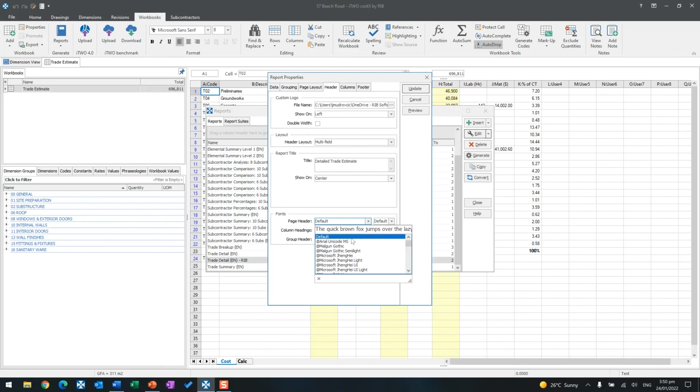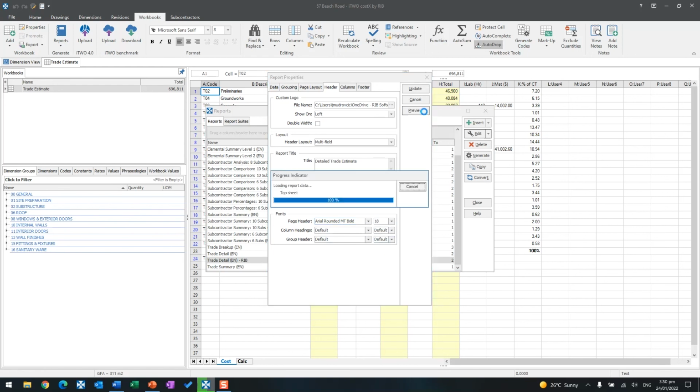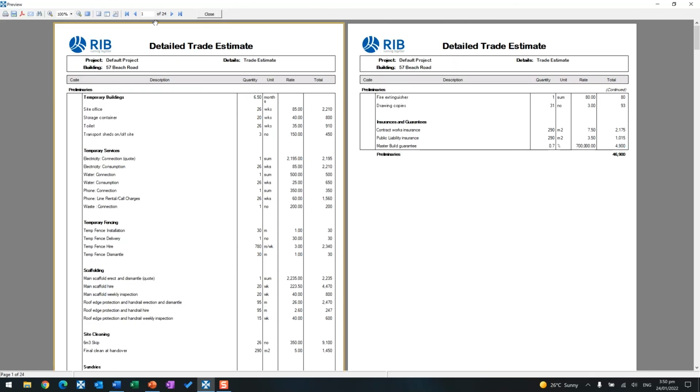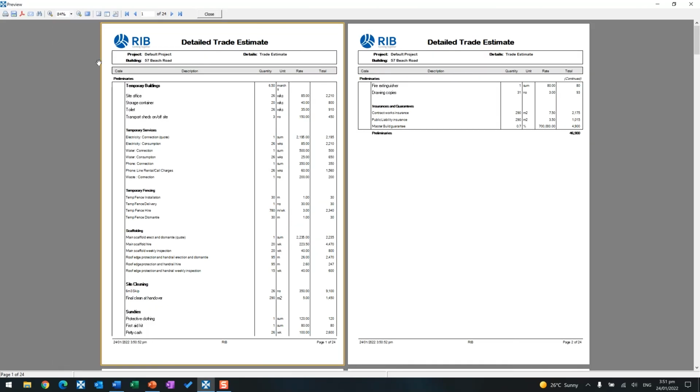Each of the fields can be set individually. There are 3 fields which can have the font and size set: page header, column header, and group header. I'll amend the page header. I'll click the preview button to see some of the header changes. We can now see that there is a logo and that the title is centered and has a different font.